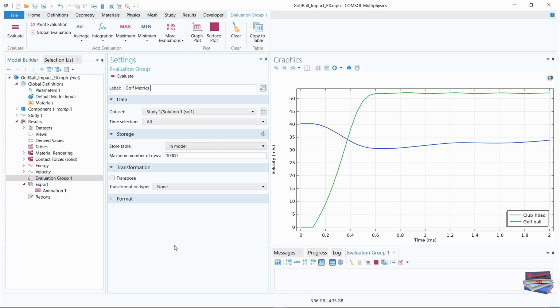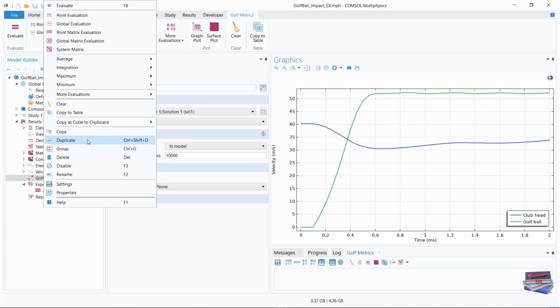And for the data set, here we have data and we need the last, let's choose the last time selection. So that should be at 2 milliseconds. And let's right click on golf metrics and let's choose a point evaluation.